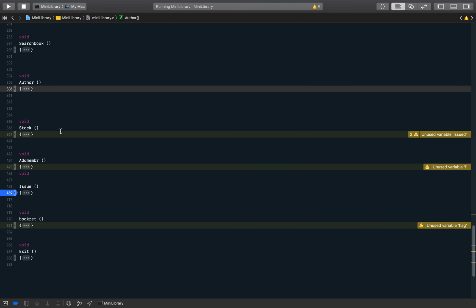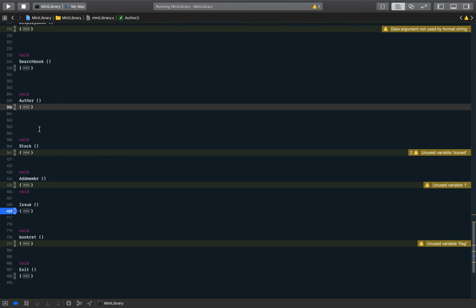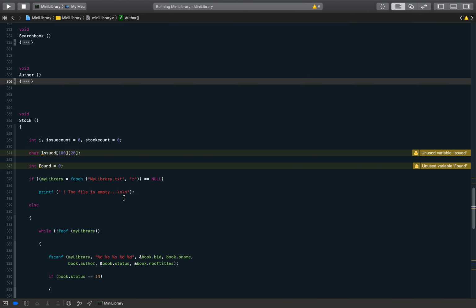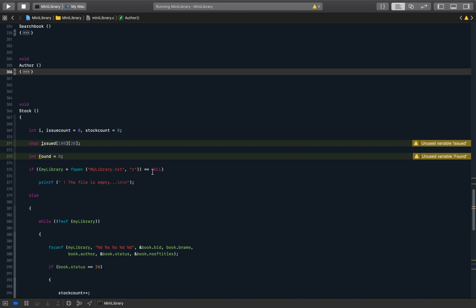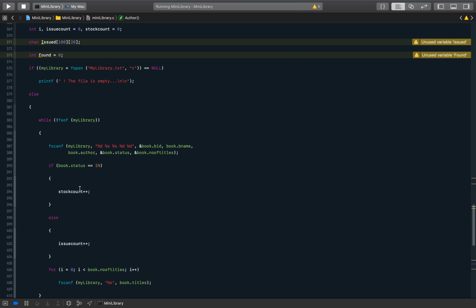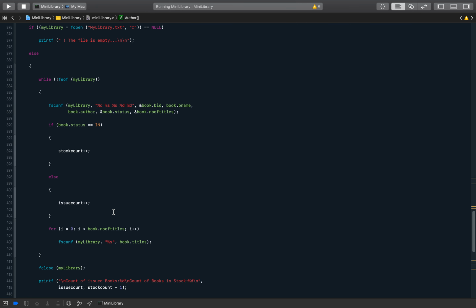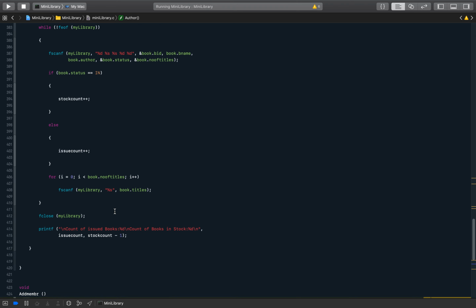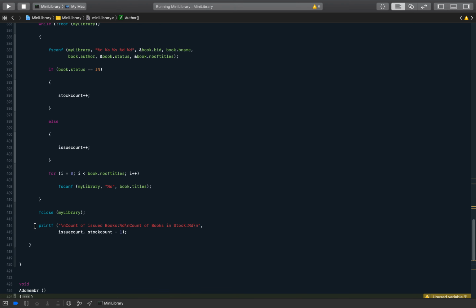Next up, we have stock. It shows all of the books we have, like the complete book list. To do that, we open up the My Library file, if it exists, and go through it. If a book is in, it's counted as in, and we print out how many books we have to the console.